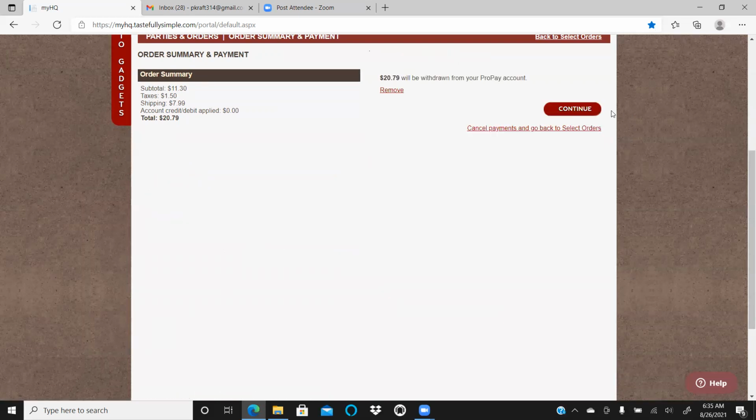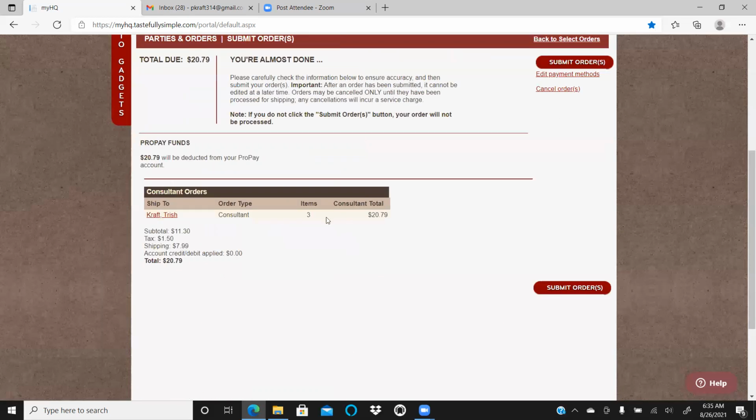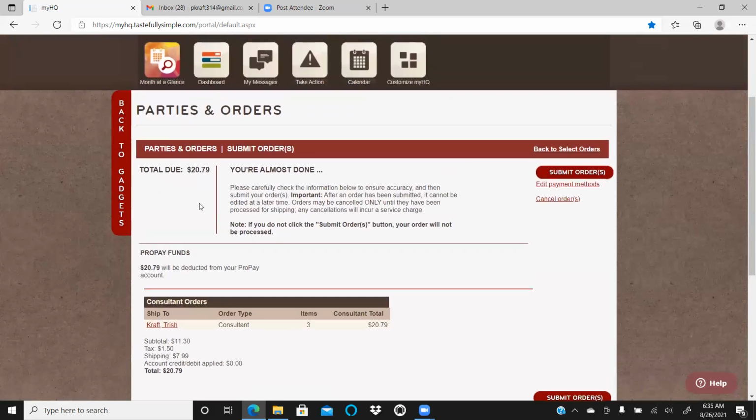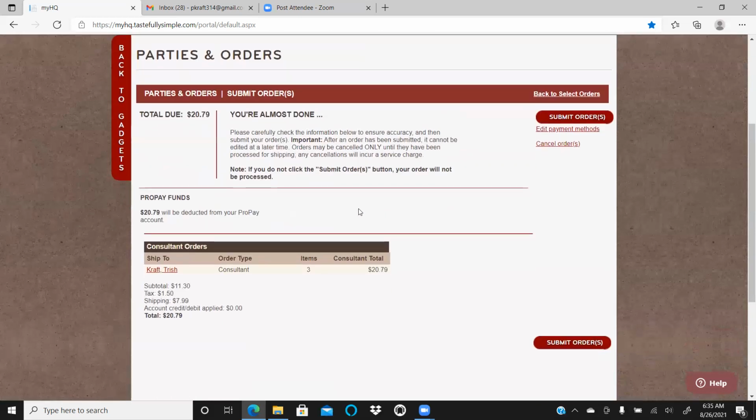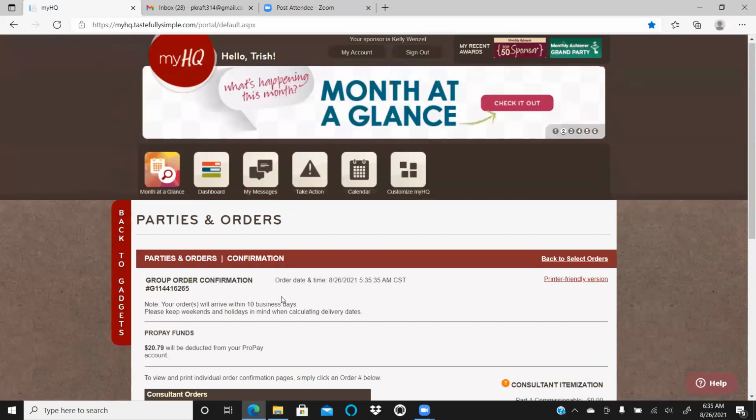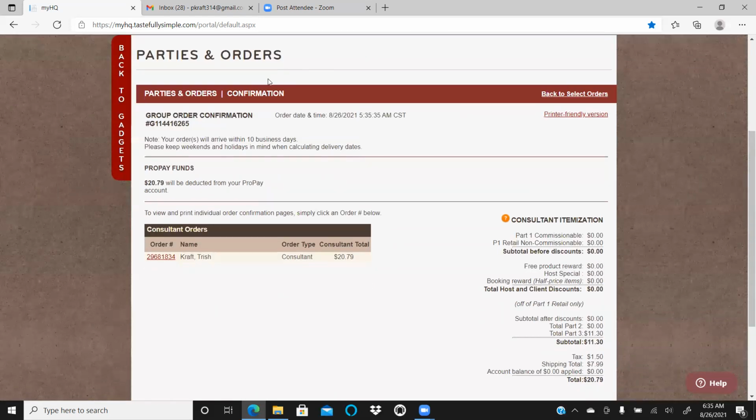Apply payment, continue, and make sure. So it says you're almost done. So you're not done. You want to submit order. And then you get that confirmation page.